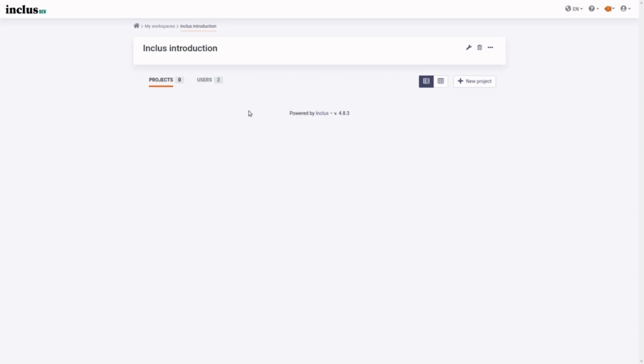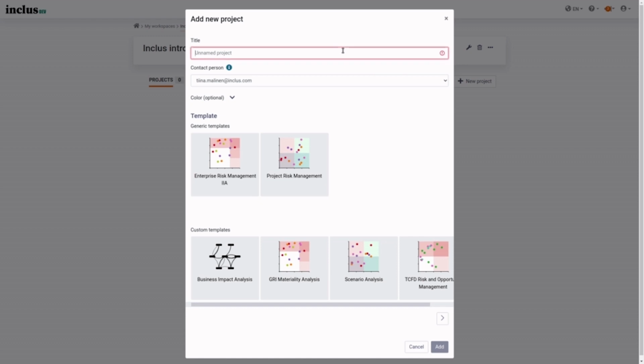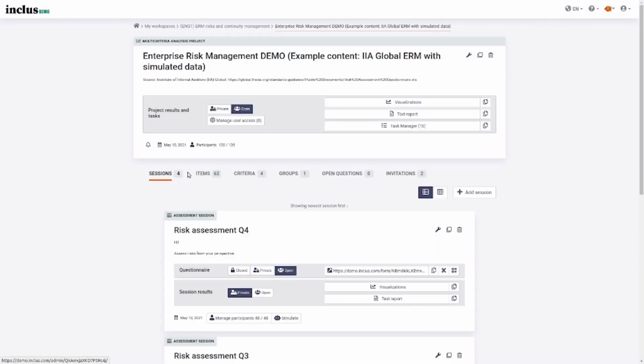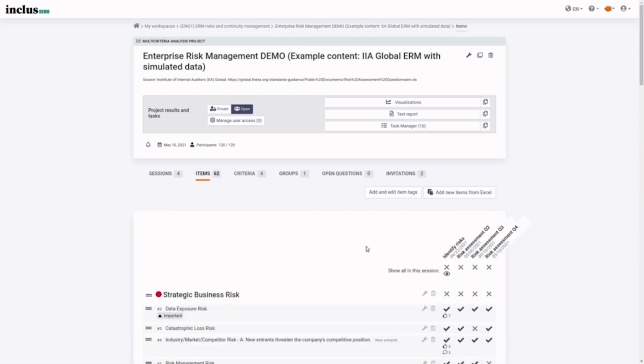Once you have logged in, you can view, create, and edit your organization's projects in the shared workspace. To begin, click New Project and give it a title and contact person. Select the template you would like to use. You will be redirected to the project page, where you can edit items, criteria, groups, and open questions of your ideation and assessment sessions.